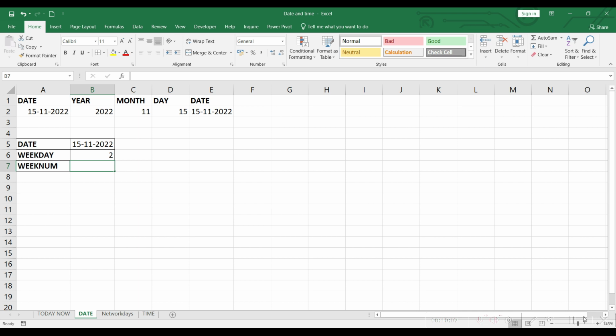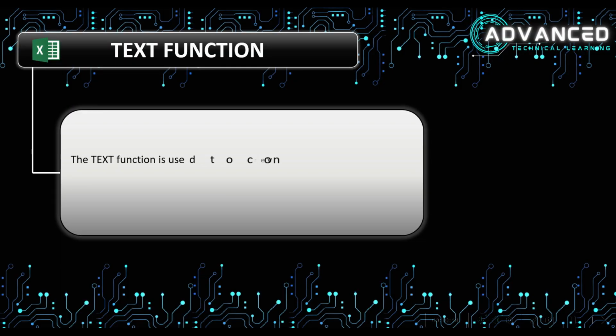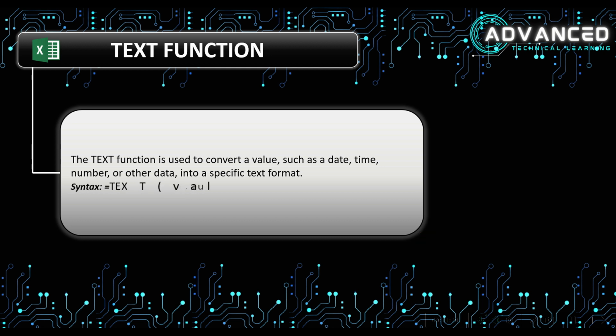Before applying the TEXT function, let's understand what it is. In Microsoft Excel, the TEXT function is used to convert a value such as date, time, number and other data into a specific text format. This function allows you to customize how a value is displayed by applying a desired format code. So here is the syntax for the TEXT function. So let's perform the TEXT function in the Excel workbook.